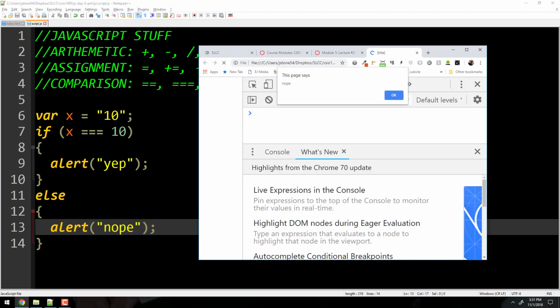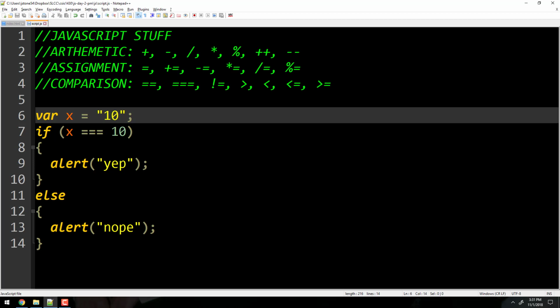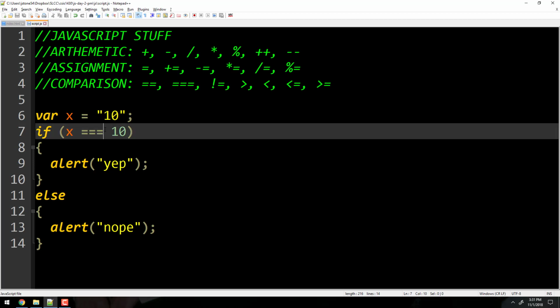Okay, so here's what's happening. The double equal sign is comparing the values. Is the value of x equals quote 10 the same as the value of 10? Yeah, they're the same thing. But are they really equal? That's what the triple equal is. Are they really equal? And now we're looking at the data type as well, okay?